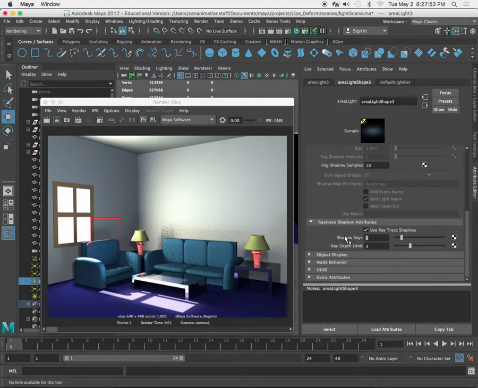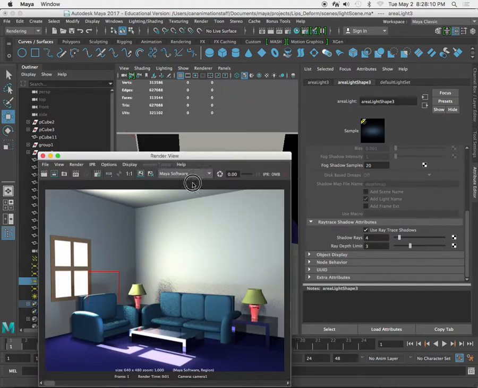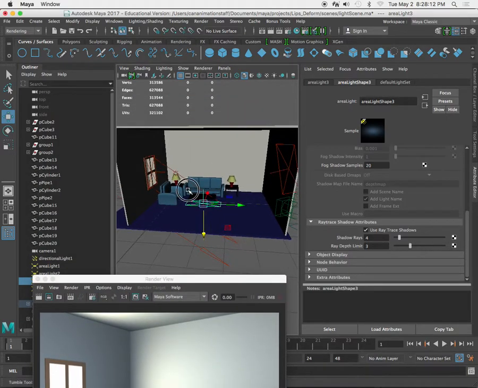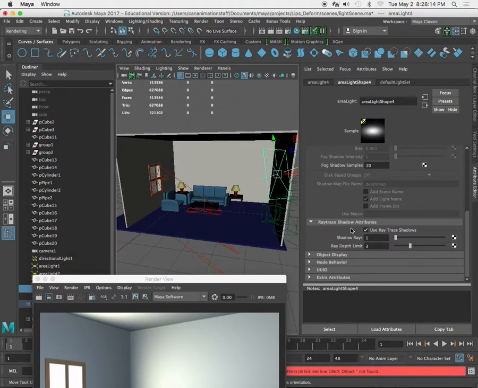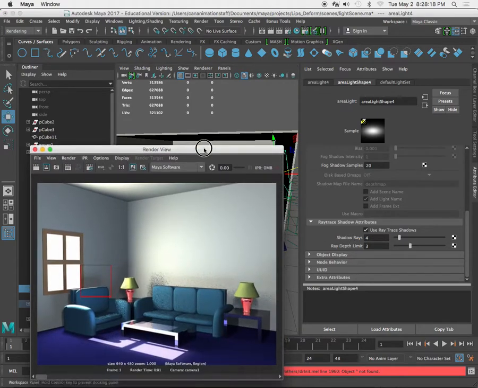So 10 was actually too high. So I'm bringing it down to 3, and I'm starting to see a little bit of stepping. So I think 4 is a good number. 4 is offering me the best results. So using that information, I'll come to this light and I'll change it to 4.